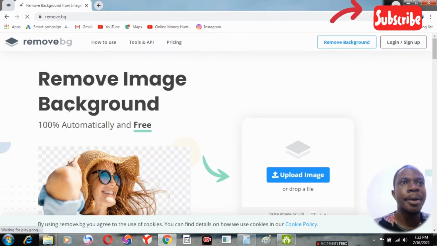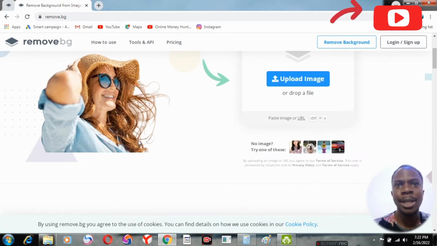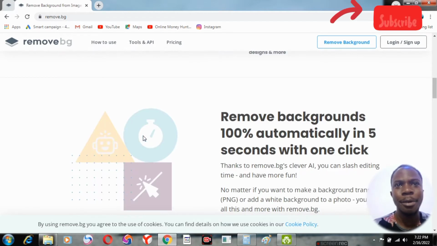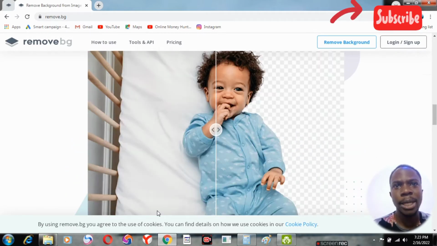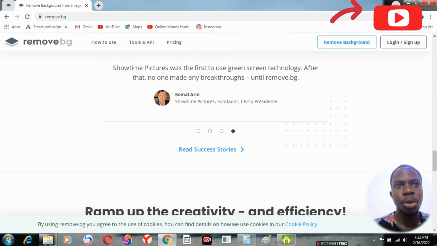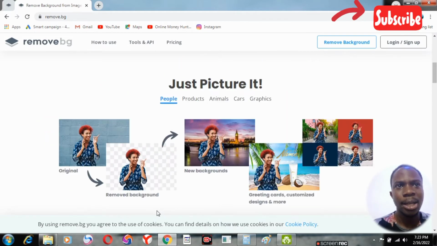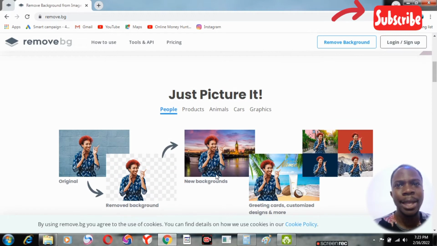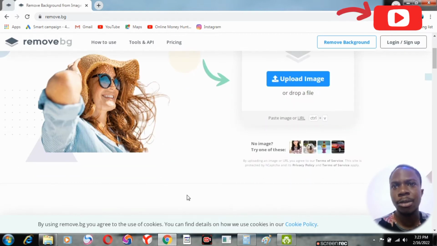As you can see, remove image background, 100% automatically and free. This is wonderful. You can do the same thing those people are doing here, and I will show you the practical way, how you can get the same result, all these results. Without wasting much of our time, I want this video to be very short, so let's upload an image and I will show you the magic here.